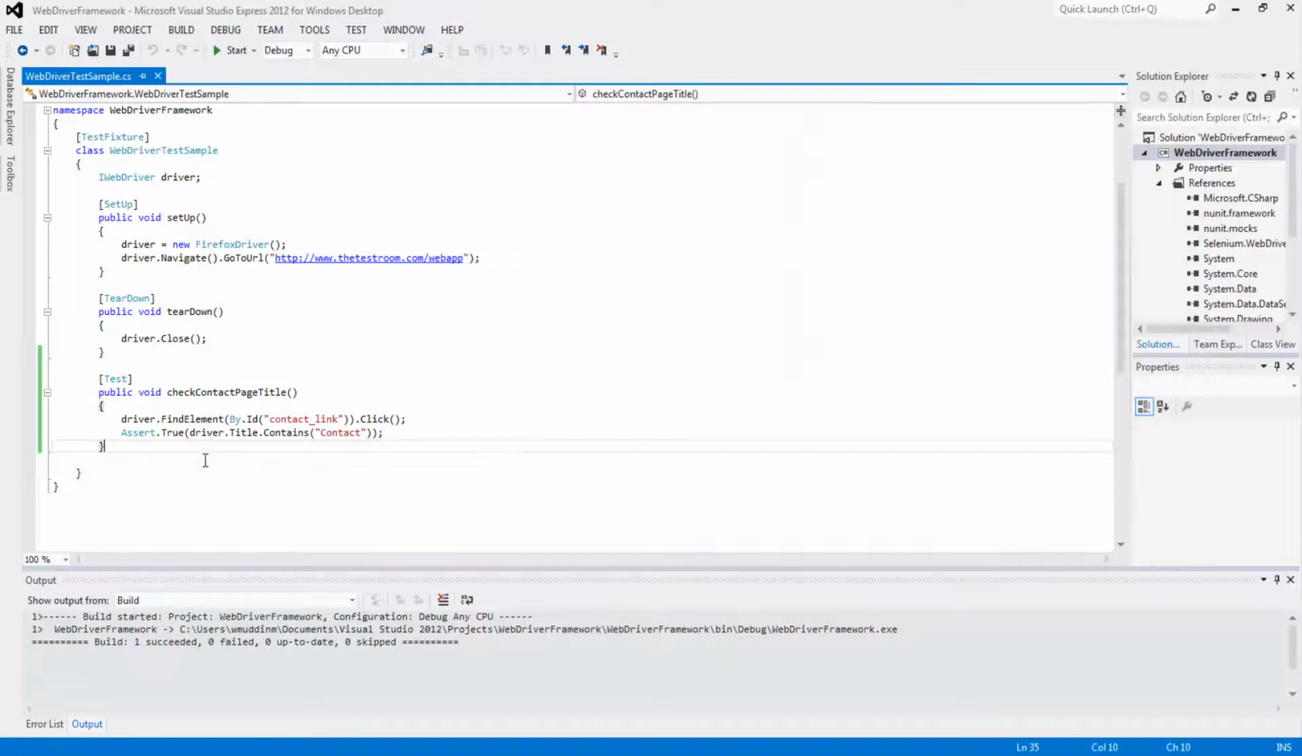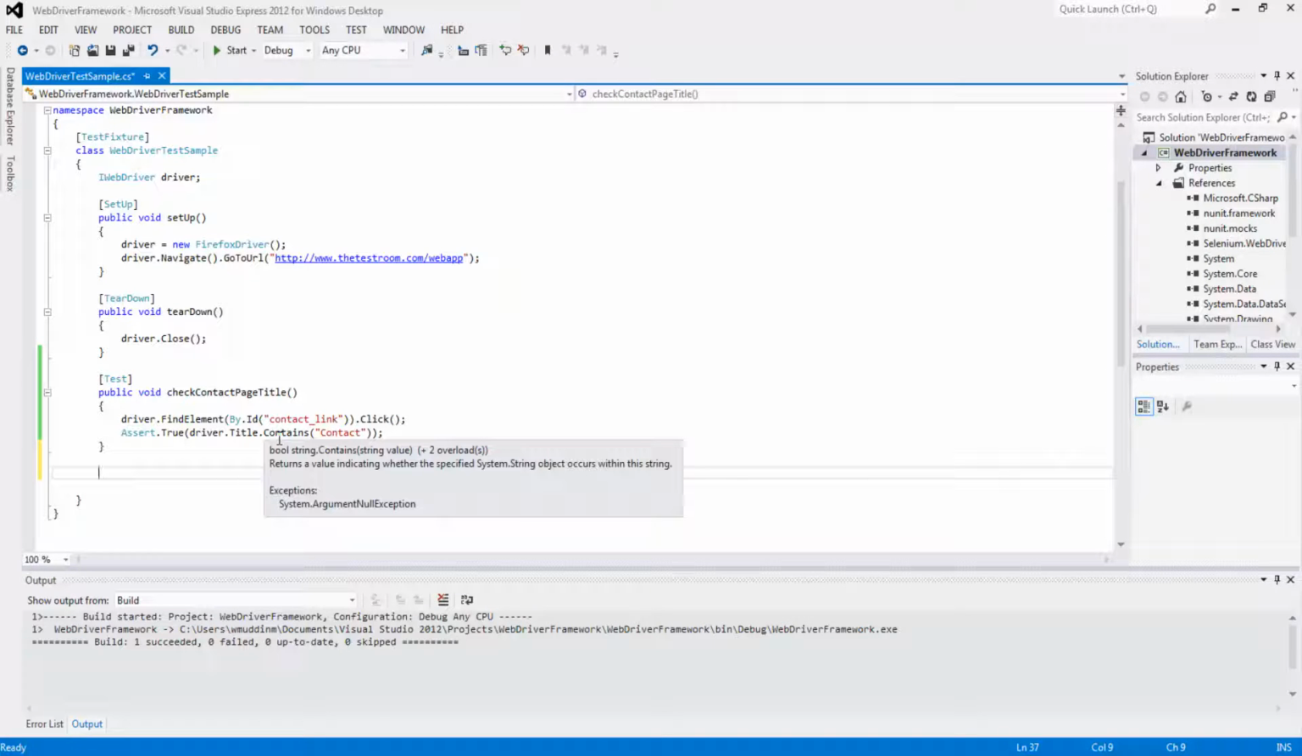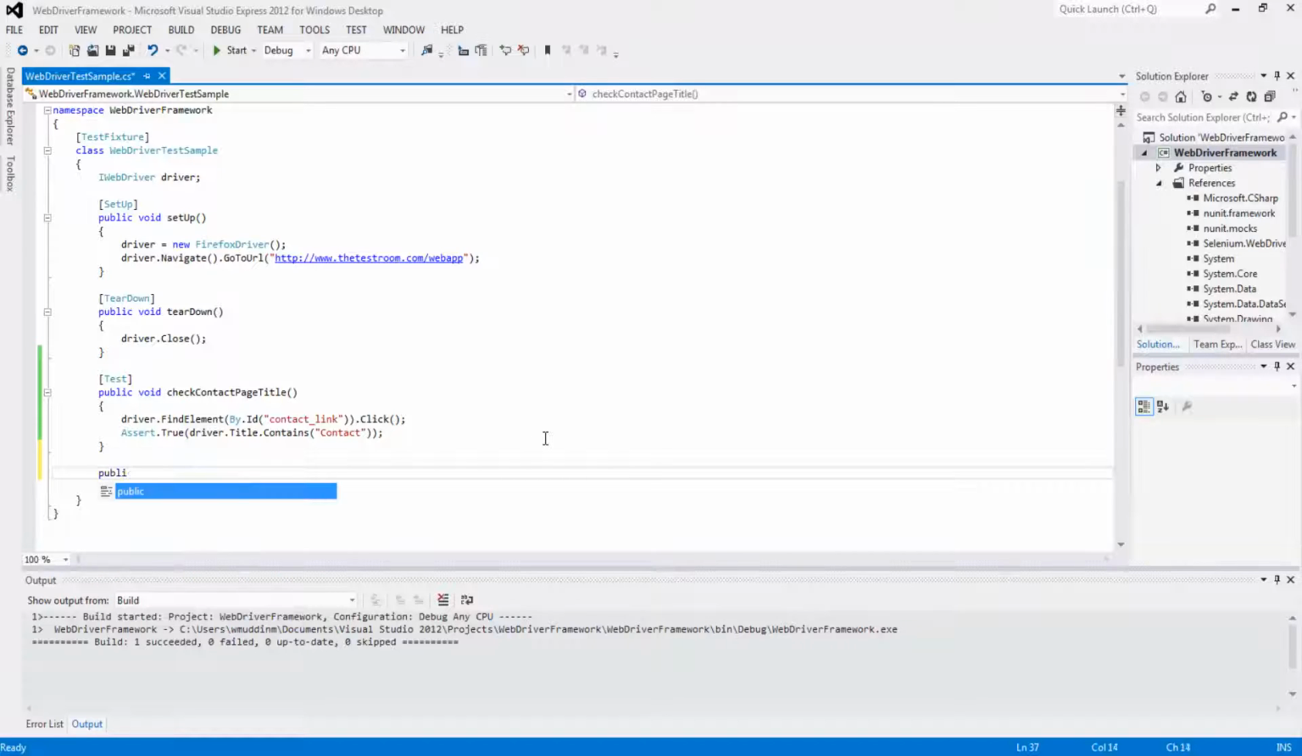So far, so good. Now what we want to do is write a method that will allow us to take a screenshot. So how do we write this? Let's go ahead and write the skeleton method for it. We're going to say public, because we want it to be a public method, void because it doesn't need to return anything, and in this case, let's call it TakeScreenshot.